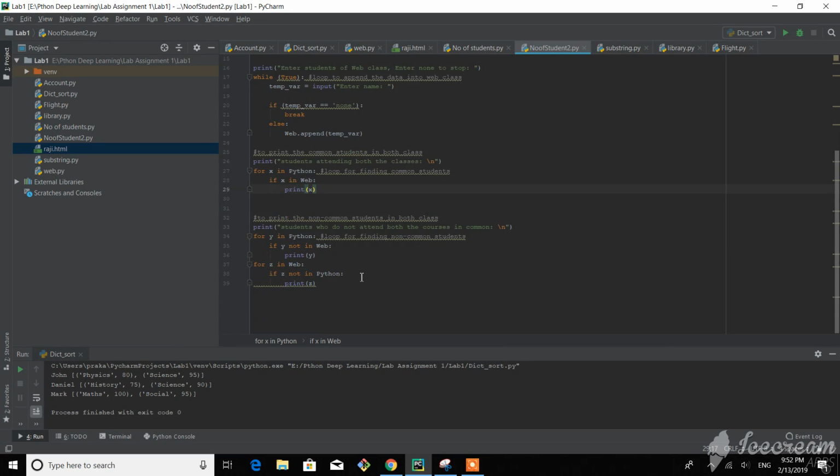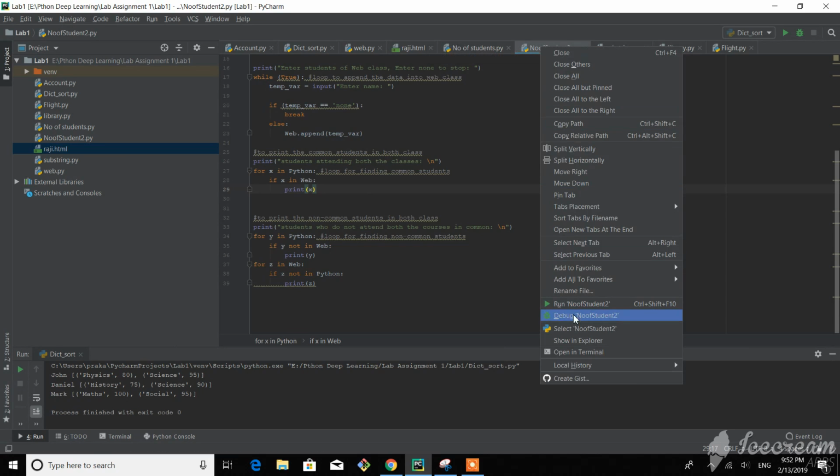And in the other case, we are seeing if Y is present in Python and Y is not in web, or Z is present in web and Z is not present in Python. That is, it will give the students who are not having the courses in common. So this is the other implementation.